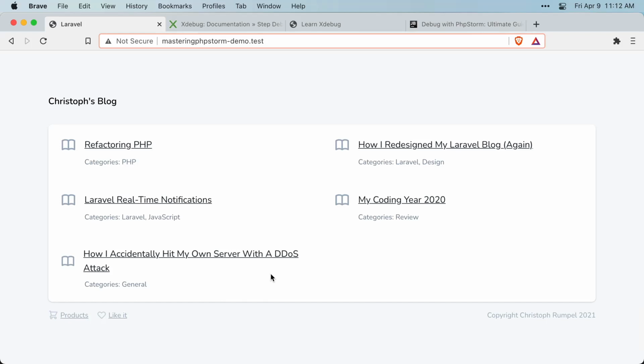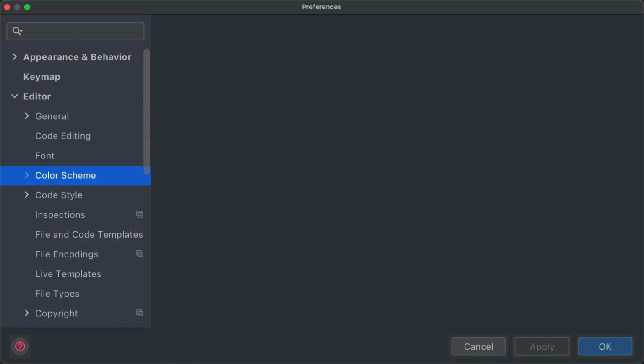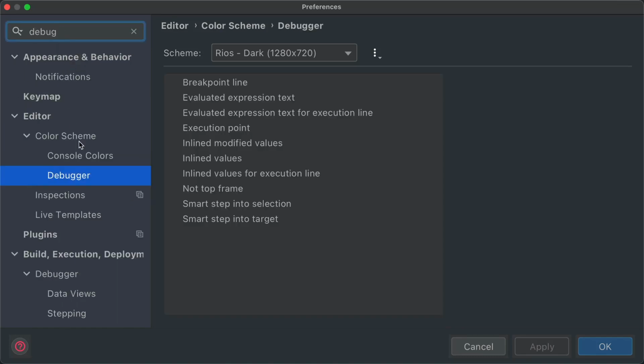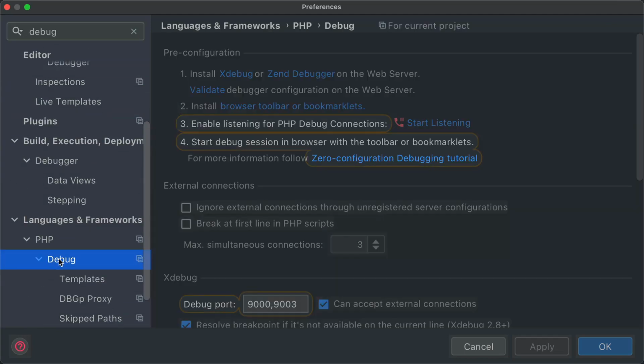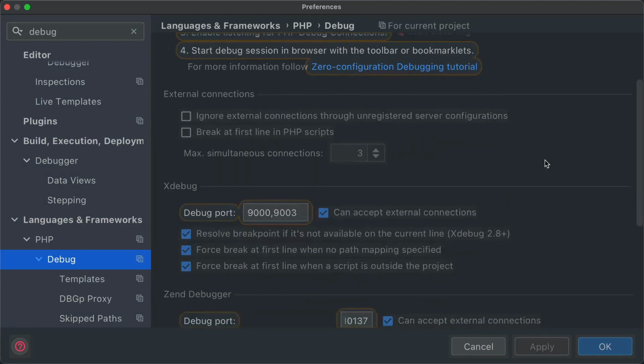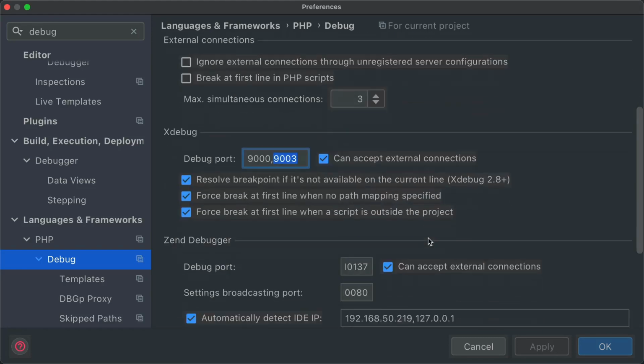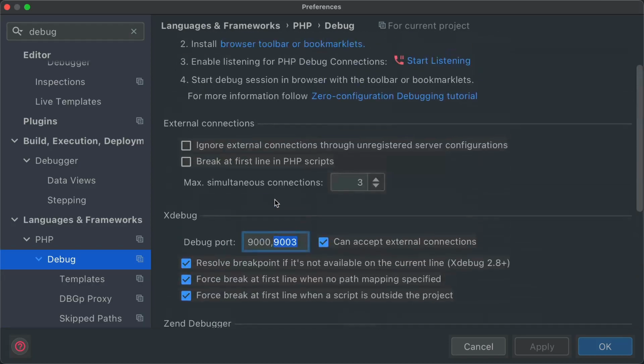But now Xdebug also needs to communicate with PHPStorm. So this is why we also need to set it up in PHPStorm itself. Let's get to our settings. I'm going to search for debug here, and I need this one. Here we have set the debug port, which is 9000 and 9003. The latter one is the one that we have set up for Xdebug. So PHPStorm is listening for this port as well, which is nice. There are some more settings, but we don't need them right now.